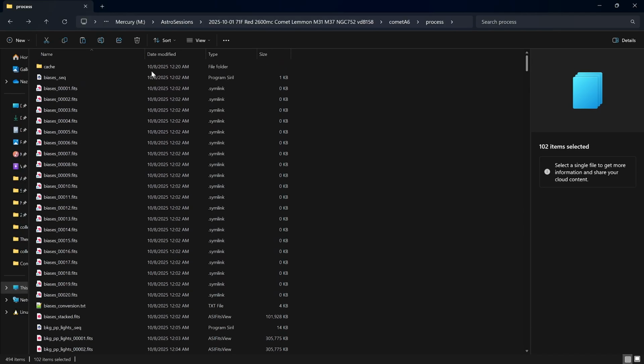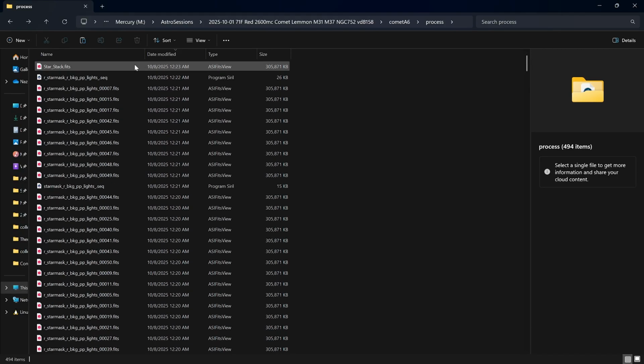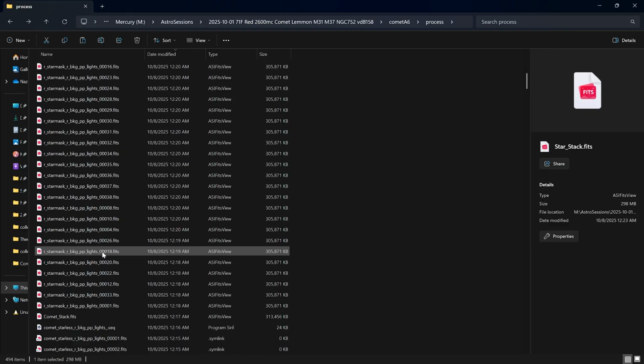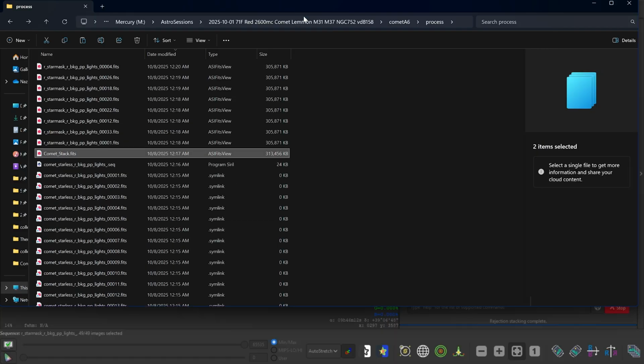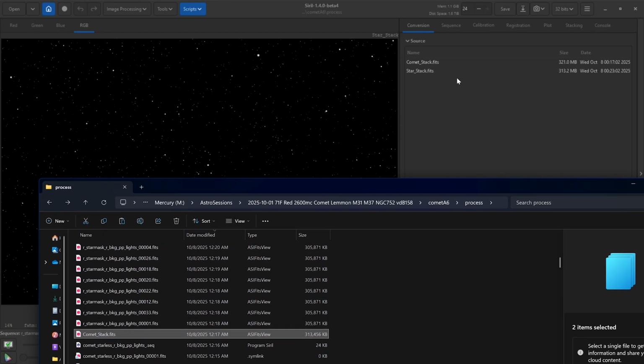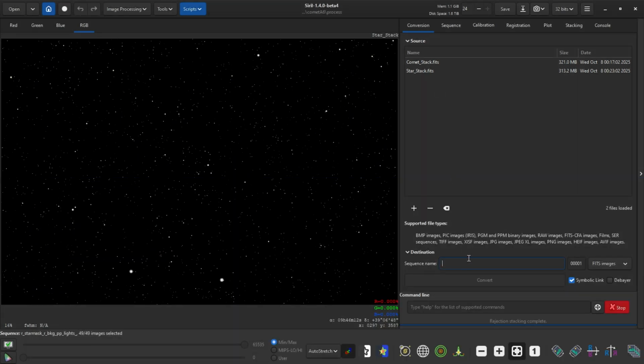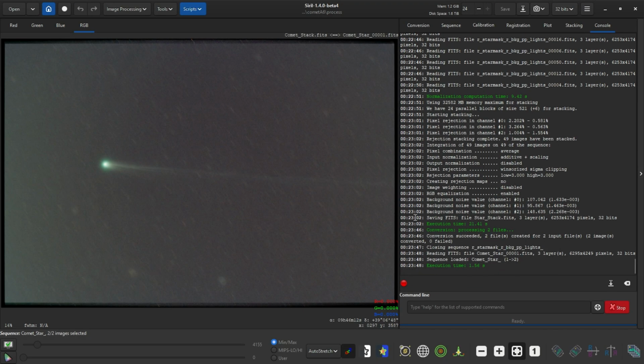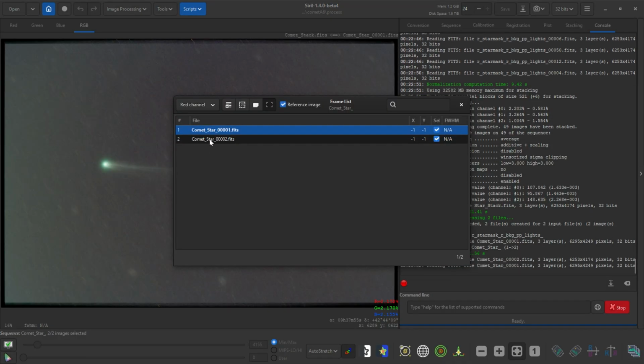I'm just gonna do this by date modified. So I have my star stack and I have my comet stack. So I'm just gonna bring those two over into here. And I'm gonna create a sequence and I'll just call it comet star. Call it whatever you want. It quickly converts them, so now if I open my frames list, I have these two side by side.